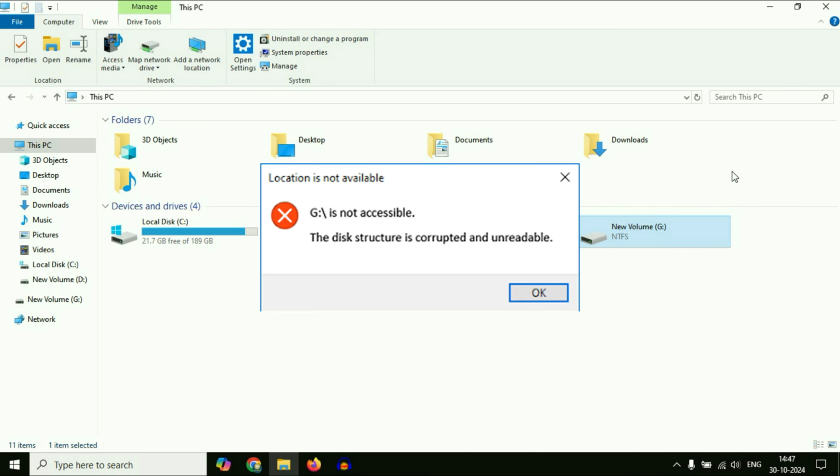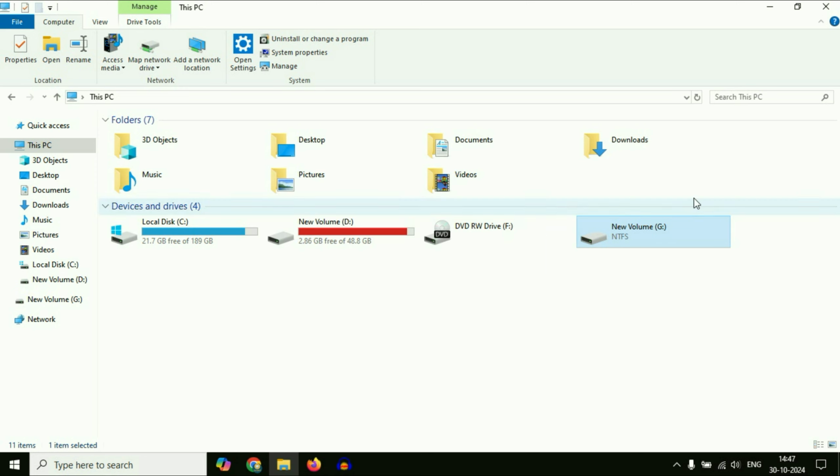So in today's video we are going to see how to fix this error: Location is not available, the disk structure is corrupted and unreadable. So in this video we are going to fix this issue. So let's start the video.